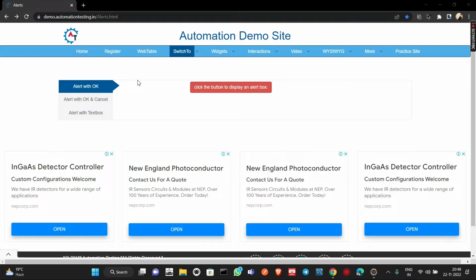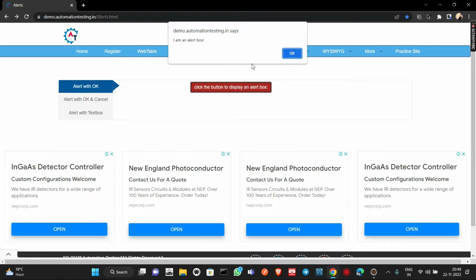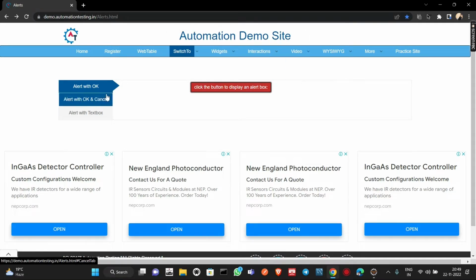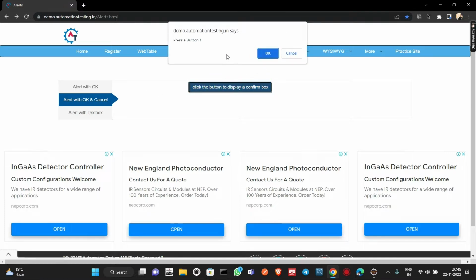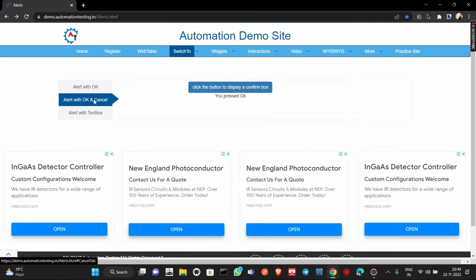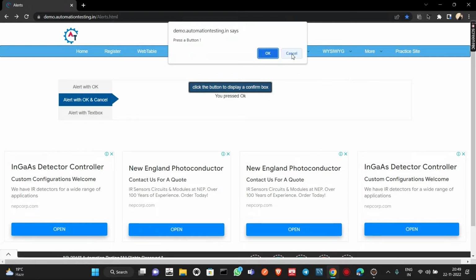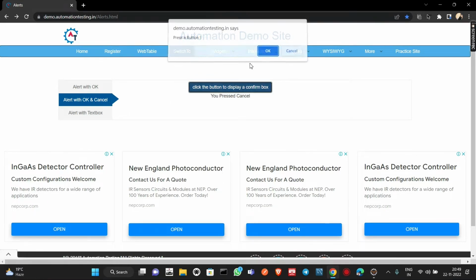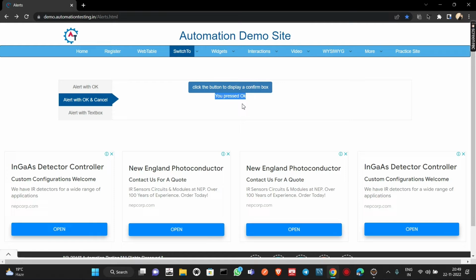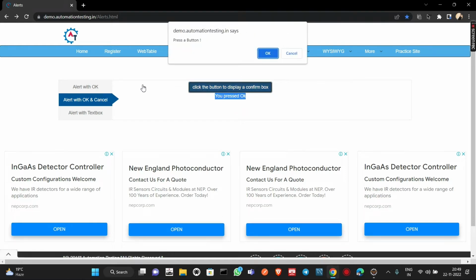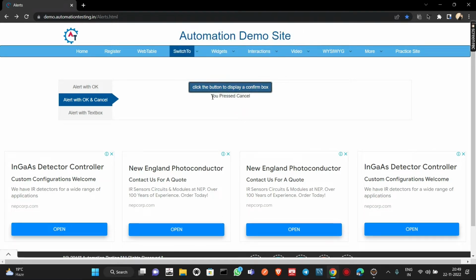So alerts are of various kinds, right? Here we have an alert with OK. If I click over this button, you need to accept this alert. You need to click over OK, right? Here is the alert with OK or cancel. In order to accept it, you need to click over OK, and in order to cancel it, you need to click over cancel. When I press OK, it tells me that you pressed OK, and when you cancel, it tells us that you pressed cancel, showing what we have pressed, right?